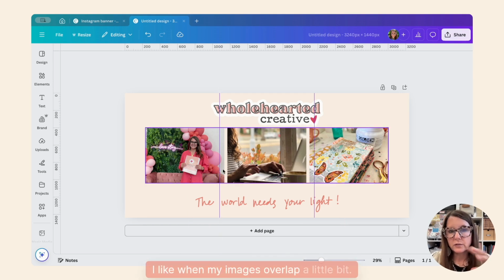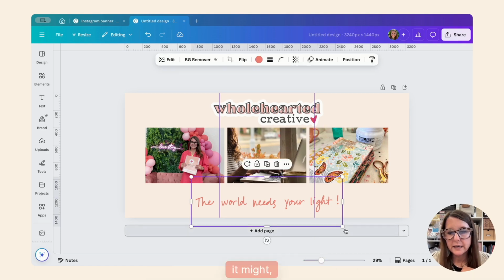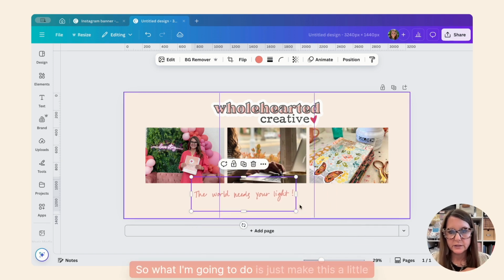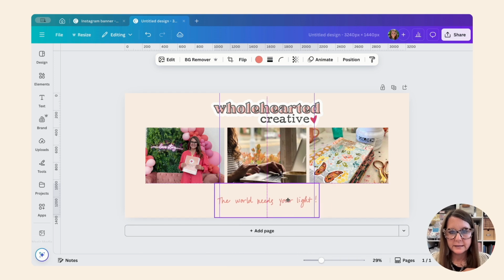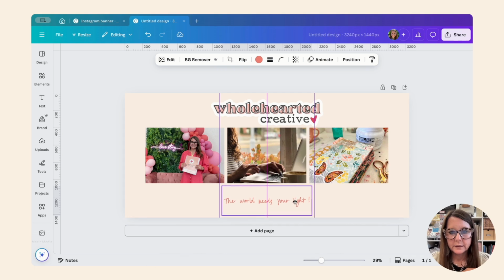I like when my images overlap a little bit, so it looks like it's meant to be a cohesive banner. When you post it though, you will have the split lines in your feed. And so that doesn't really bother me. But when it comes to things like this, it might not line up exactly super well with the lines in there. So what I'm going to do is just make this a little smaller and center it so that it's all just in that center one.